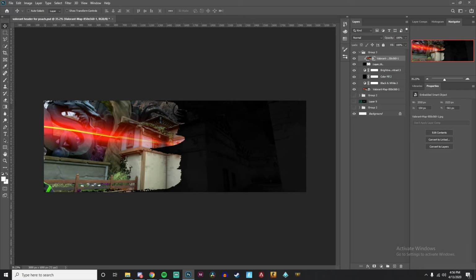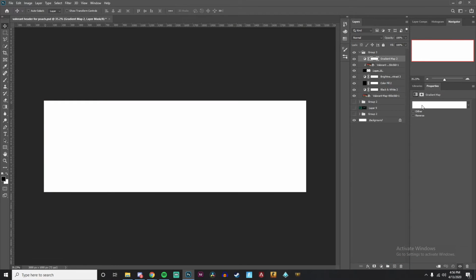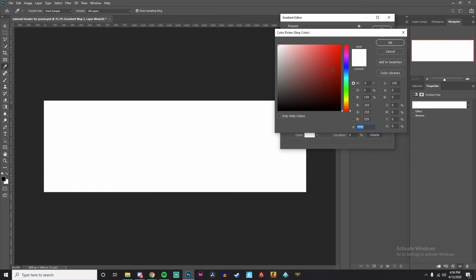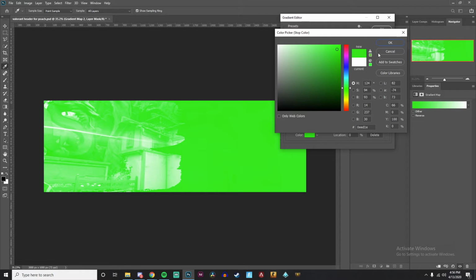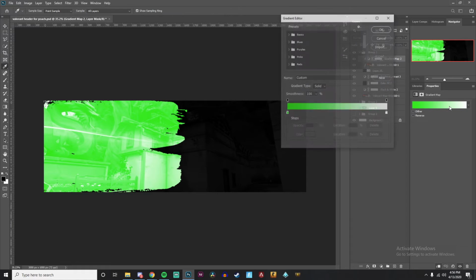Right, so you can see that we already have that stroke, but then add another gradient map right here and make it greenish, sort of. Just put any color there, and then clip it here as well.